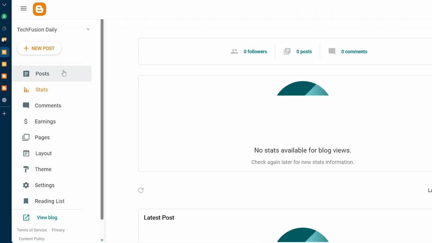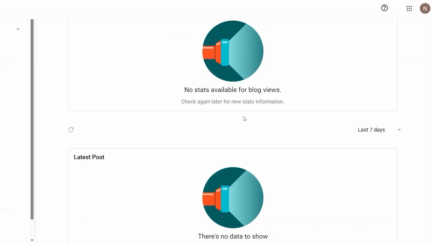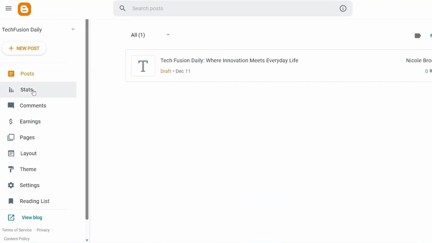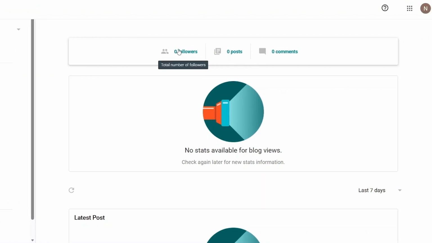If you go to stats, what you can do here is you can see how many followers you have, who they are. You can see the total number of posts, and you can see the comments. So this is kind of where you can see the engagement. So then you can go down to stats over here, and over here at stats, what you have is you can view your followers, the number of followers that you have, the total number of posts, and the total number of comments that you have.